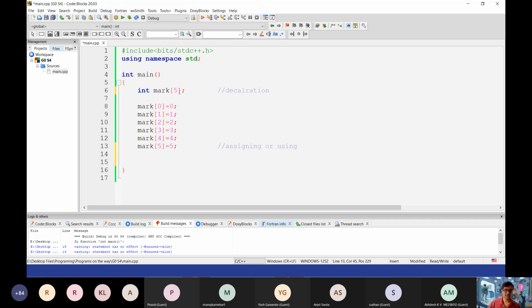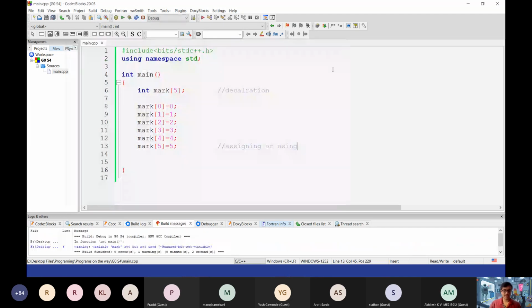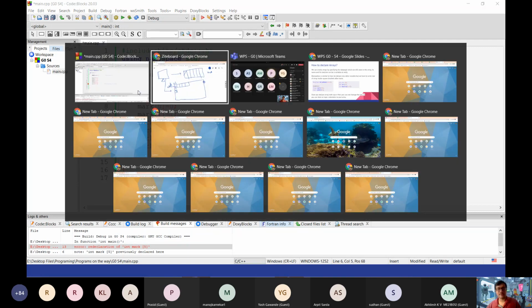It looks the same if you see just mark 5, but before this particular mark 5, we have the data type integer. Here we don't have it. See, right now it would get compiled. It won't show you an error. But if you write int mark 5, it won't get compiled. It would give you an error that, okay, it's a redeclaration. The data type is the difference in both of them. Is it clear, Prashant?